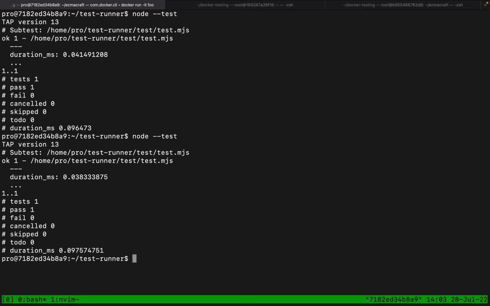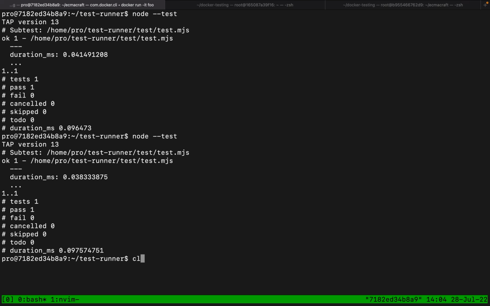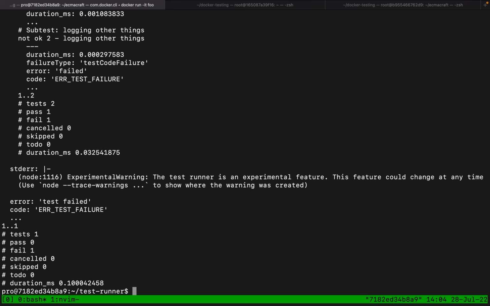We'll run that. You can see we're still passing. Now let's see what it looks like when we fail, just to show you the output of a failure. So we can see we've got one failure, 2 tests. We can see the error that was thrown.